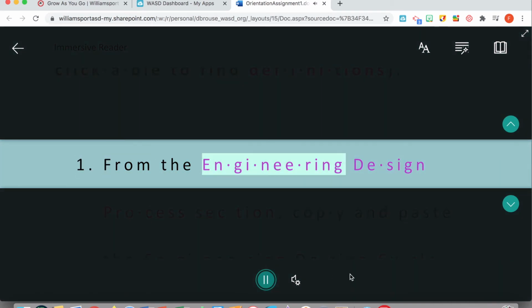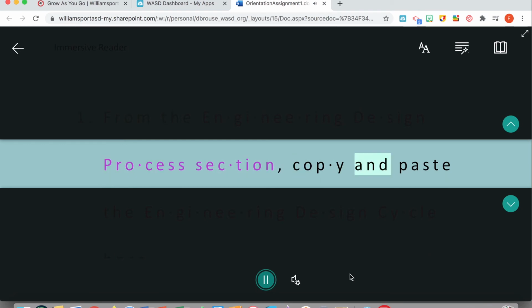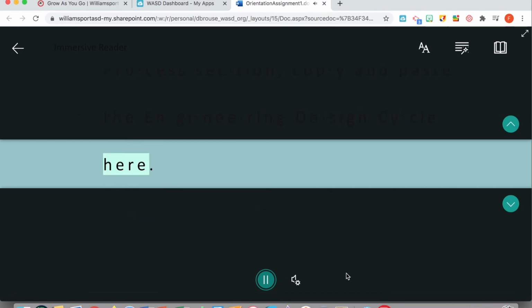1. From the Engineering Design Process section. Copy and paste the engineering design cycle here.